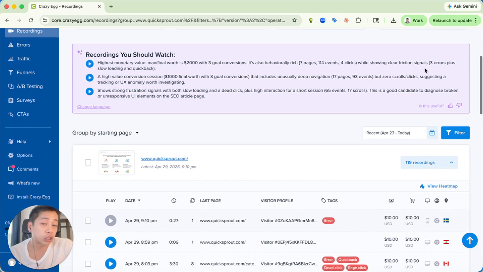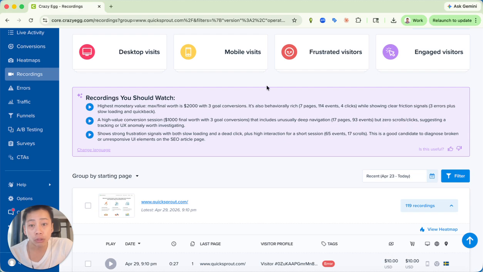So what we've additionally done is every time you apply filters or apply a specific playlist, you're going to have an AI flag recordings you should watch. This is going to be 2 to 4 recordings that have the most insights within that, that is, things that you can learn, but also happen to fit the playlist or the filters you've applied. So for example, right now I'm seeing 3 specific recordings. The first one, highest monetary value, 3 goal conversions worth $2,000, and it's behaviorally rich while showing clear friction signals.